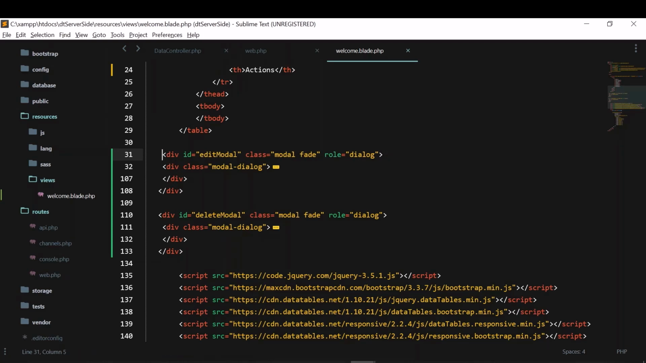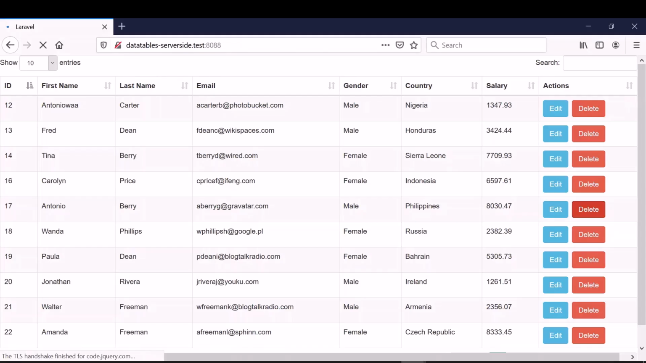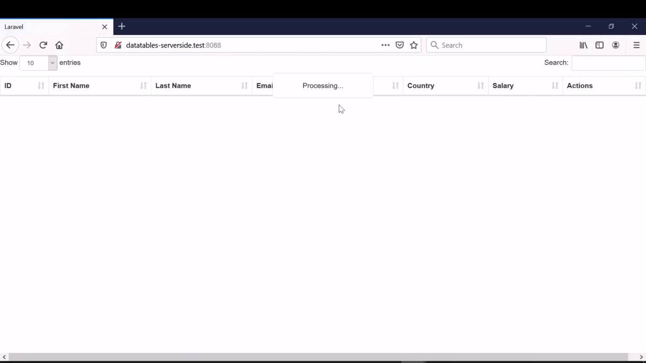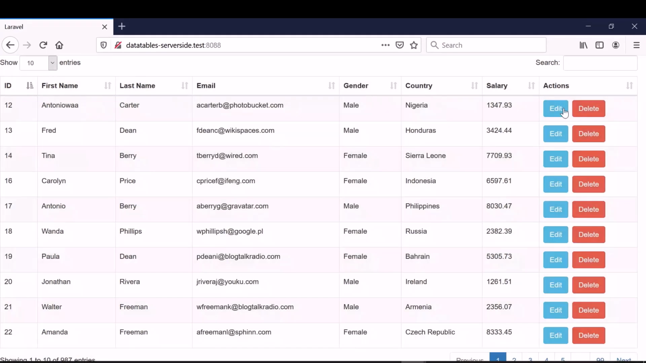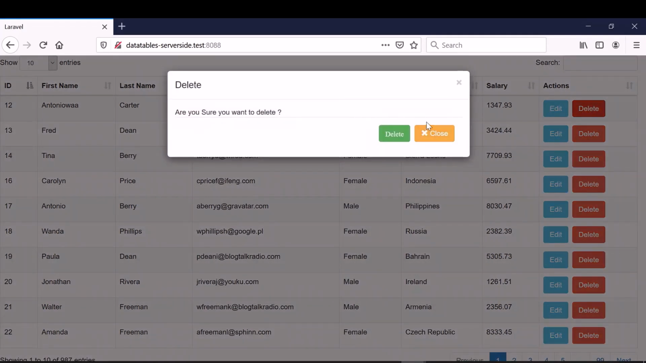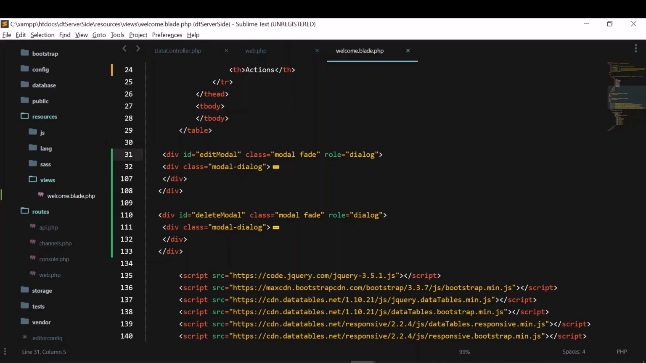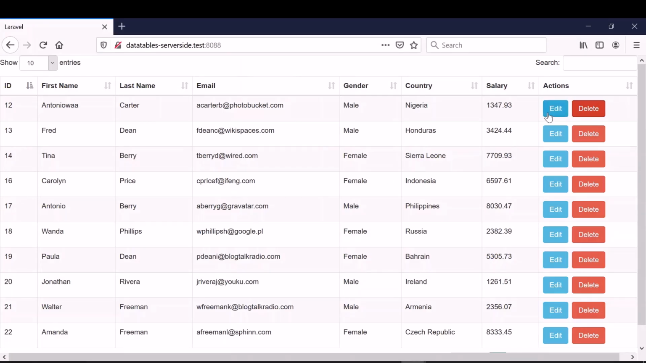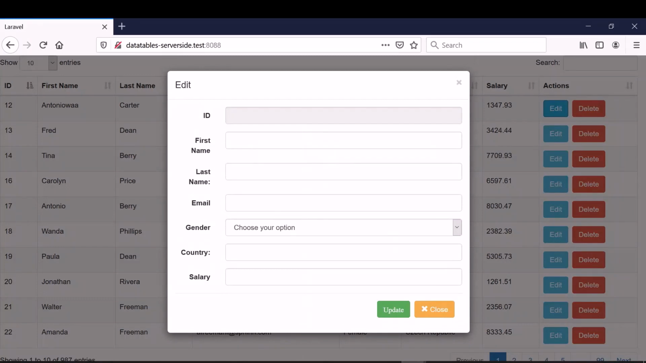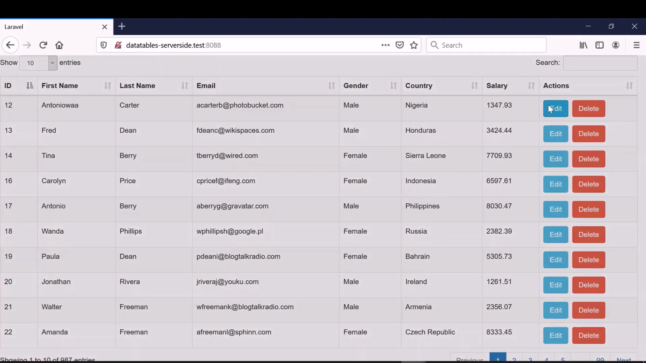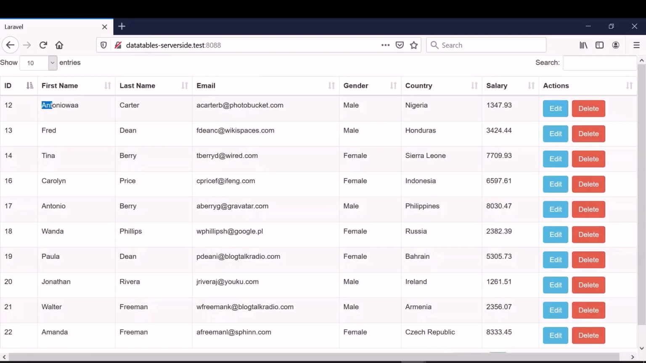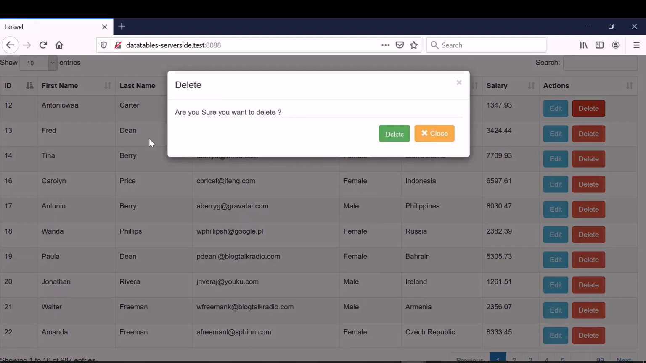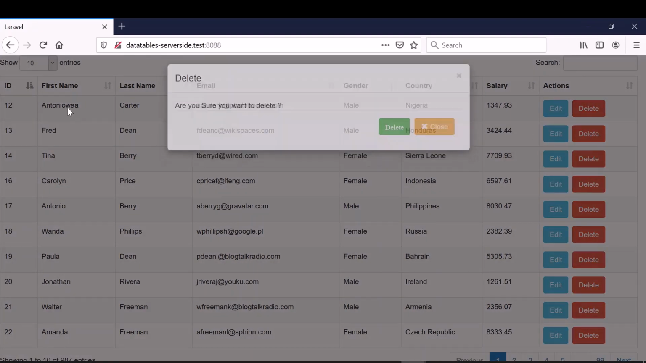So now let's see what's happening in the browser. I have refreshed it, clicked on edit. You can see the model is popping up. Also when I click on delete, the model is popping up. So the models are working fine, but in the model there is no data here. Ideally when I click on edit, it should show all the details of that particular person, this name, this last name, this email and all. And also when I click on delete, it should show, are you sure you want to delete this person's name?